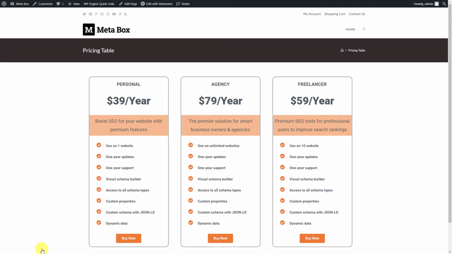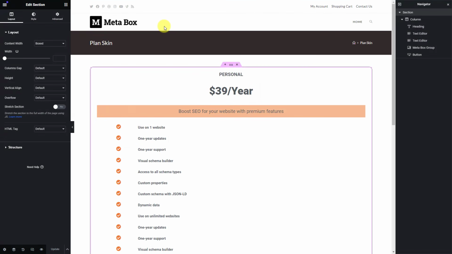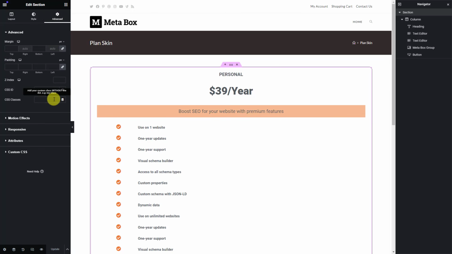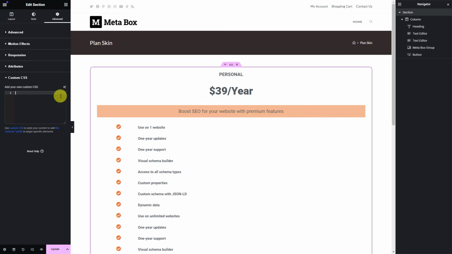Now, our page is updated, but it's not the end. Besides the information about pricing, I also want to highlight the best-selling and recommended plan. Back to the skin of the plan. Move to the Advanced tab. I'm creating a class. It will be used to style for highlights later. Then, in the Custom CSS tab, add some code like this.